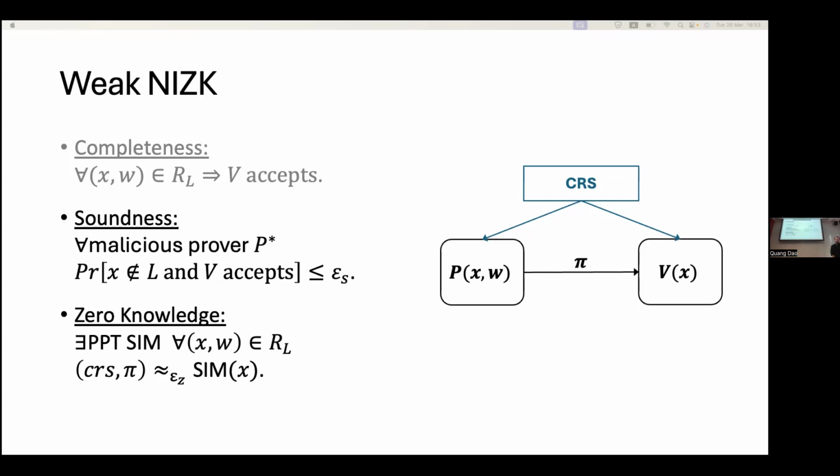That I agree with. For now, I don't know a way. We don't know of any assumptions that give you weak NIZK but not NIZK directly, at least so far.